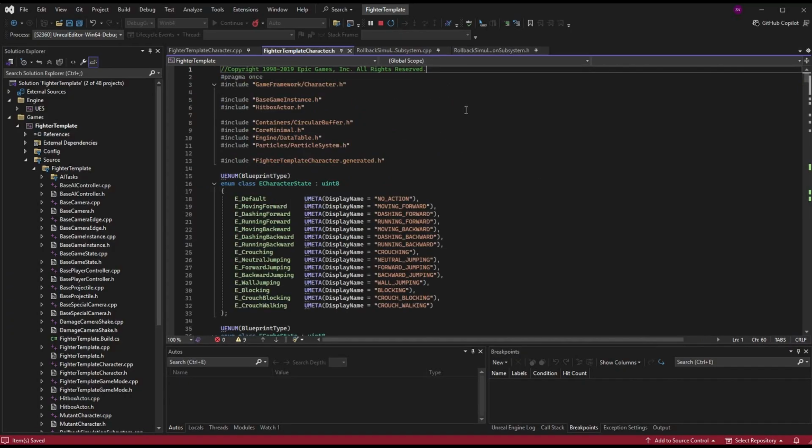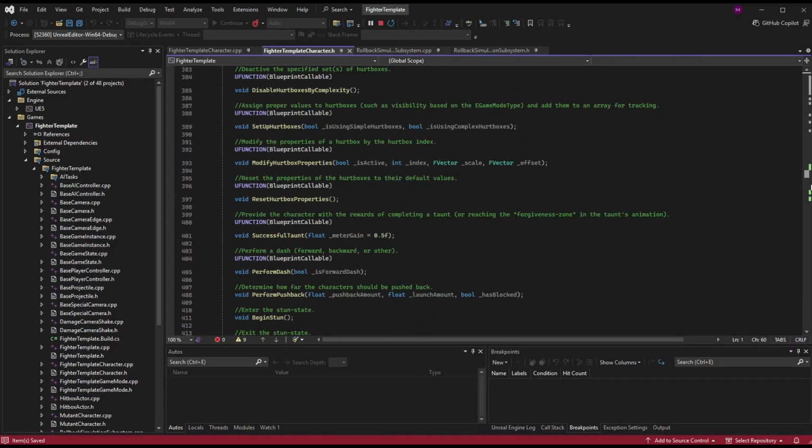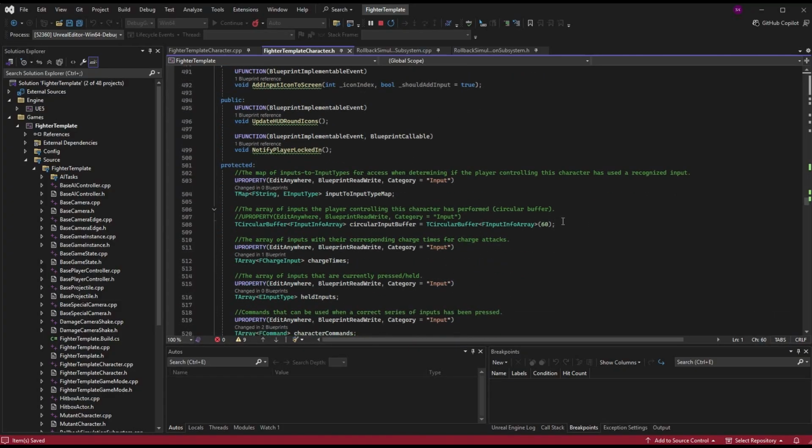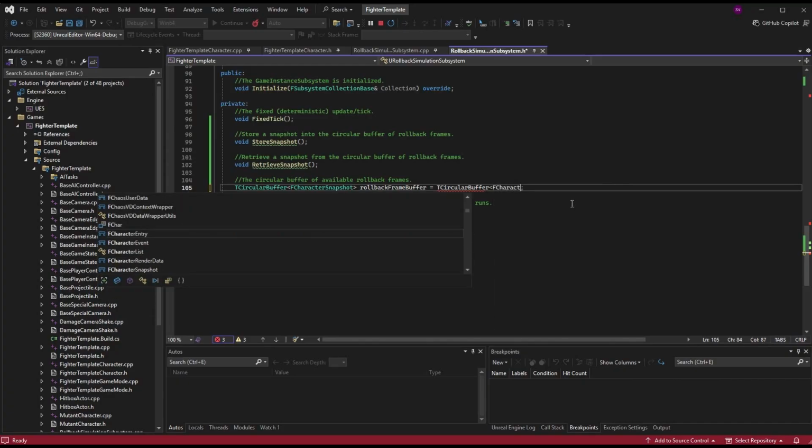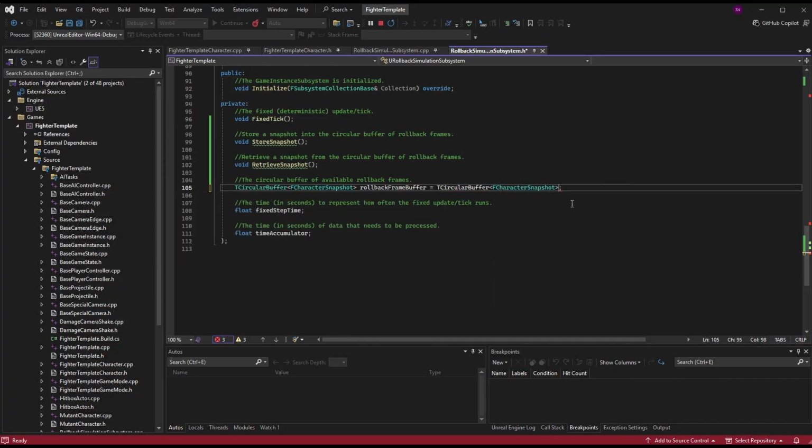We also set the number of frames that we're going to support in our character file in the header right here. We can do the same thing in here, but you don't actually have to do it right here if you don't want to. To be consistent, I think it's perfectly fine to do this. So we can also set rollback frame buffer to T circular buffer F character snapshot. In parentheses, we tell the circular buffer how many to store. Now we can choose an arbitrary value like 10. And that will be sufficient for now.